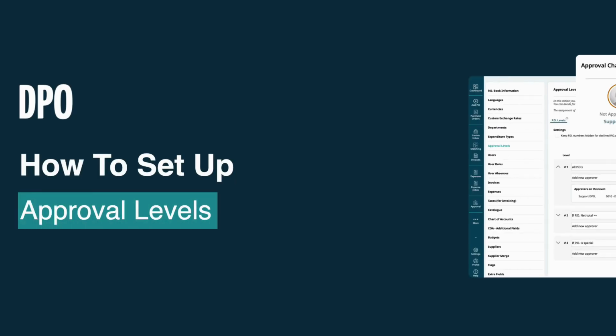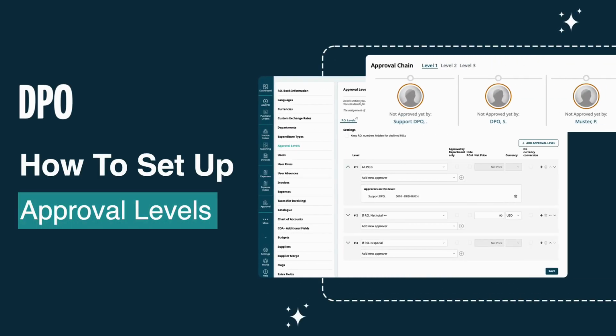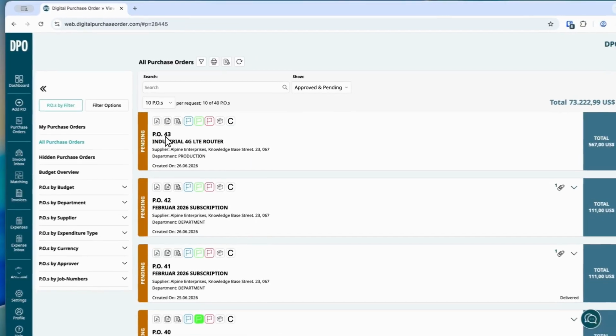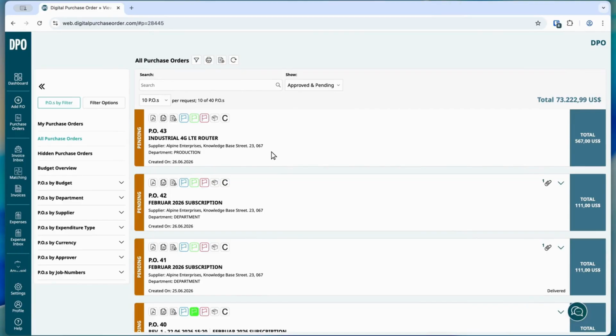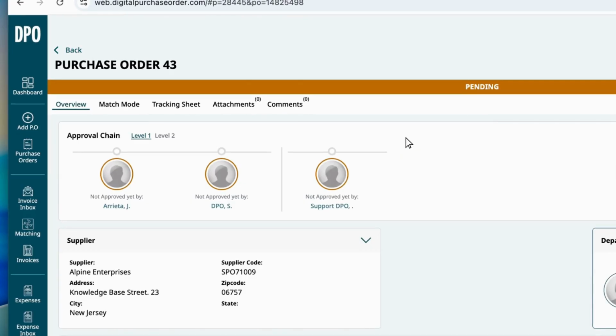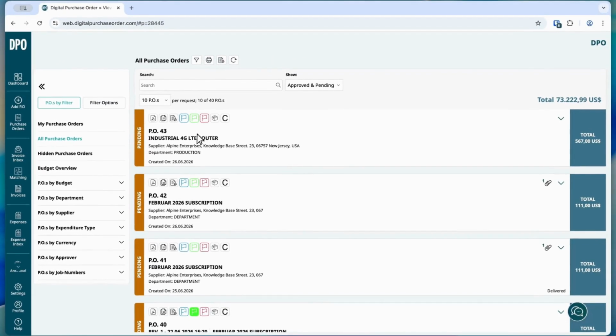This is a quick introduction to setting up your approval levels. Setting up approval levels is an important step because manually sending purchase orders, invoices, or expenses from one person to another for approval can be time-consuming. DPO automates this process by routing documents to the correct approvers automatically.